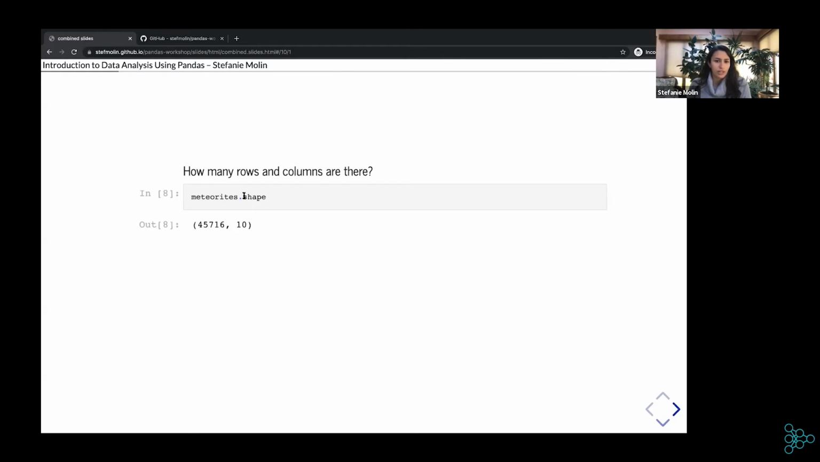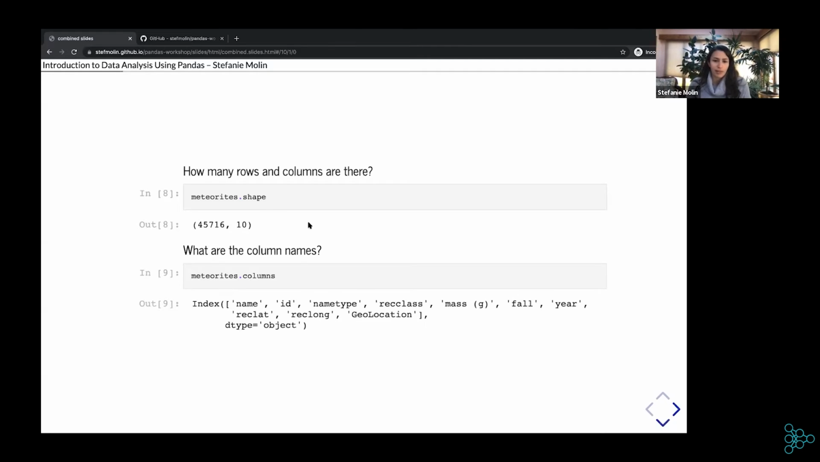So the first thing we might be interested to see is how many rows and columns there are. To do that, we would access the shape attribute. And here we see that we have 45,716 meteorites, and we have 10 columns that describe those meteorites. We might want to see what the column names are. Now that we know that there are 10 columns, what are they? So we saw it before, we can access the columns attribute, and we see that we have a variety here.